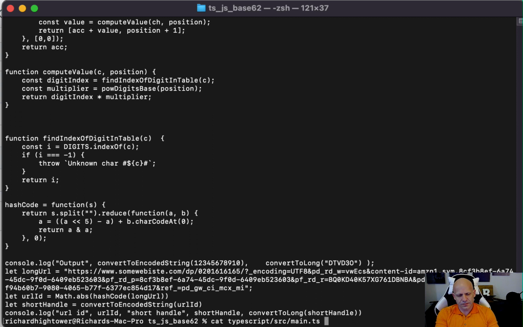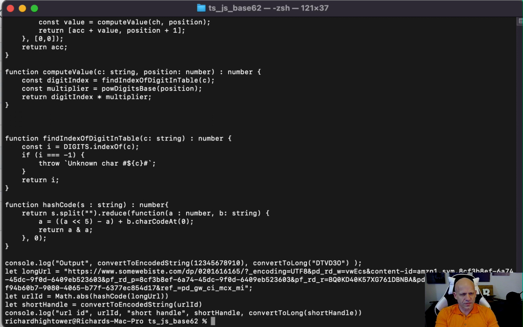And lo and behold, what does it have? The same, except now with types. That's right, types. Yay, that's good. Now let's go ahead and load it up in the IDE and take a look at it again.